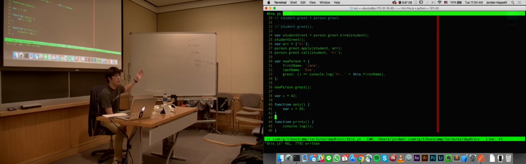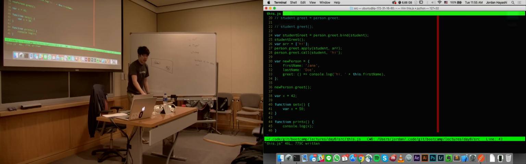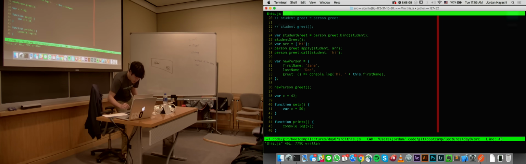Who thinks 42? Who thinks 50? 42 is the answer, right? Because if you think of it just like stack frames, we have that global execution, and then we did var x equals 42, so it creates a variable called x and sets it to be 42. And then we have a function setX, which we actually need to invoke.